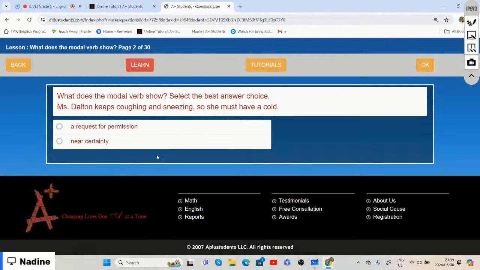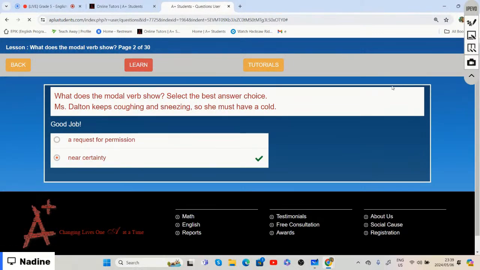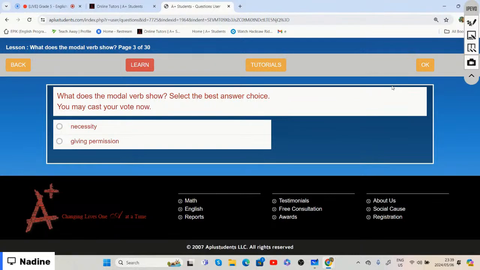All right, so we said Miss Dalton keeps coughing and sneezing, so she must have a cold. So is that a request for permission, or is it near certainty? All right, so we're going to go with the second one. There's a near certainty that Miss Dalton must have a cold. So well done.